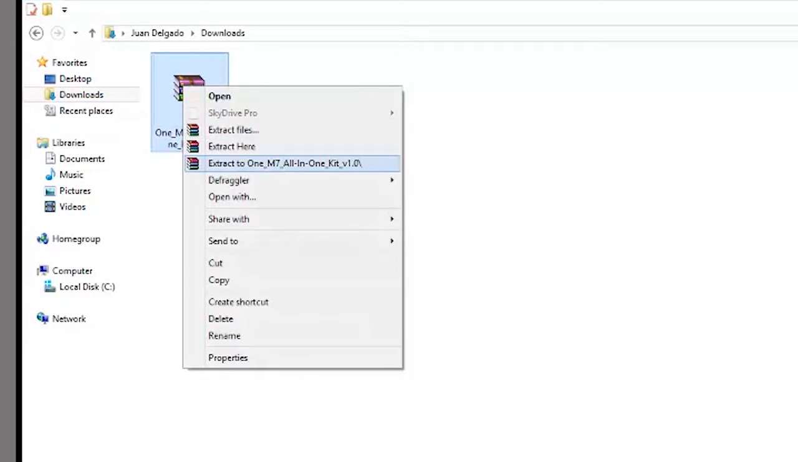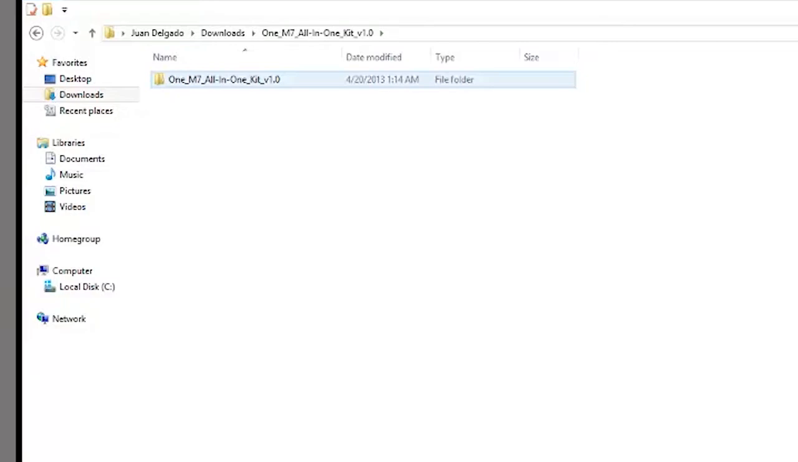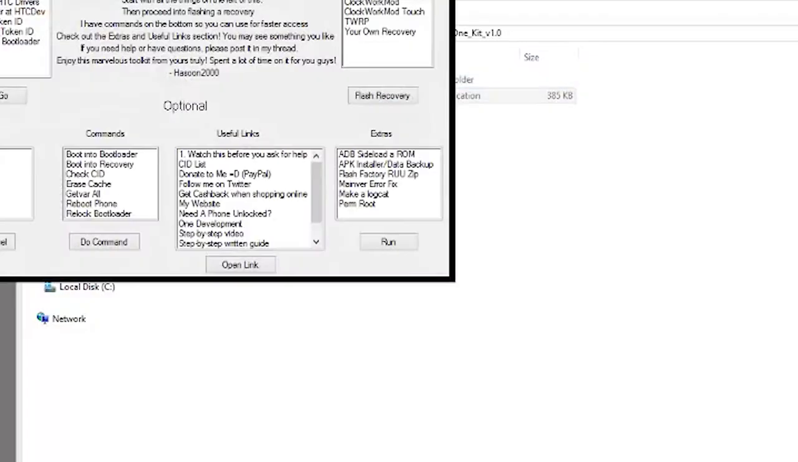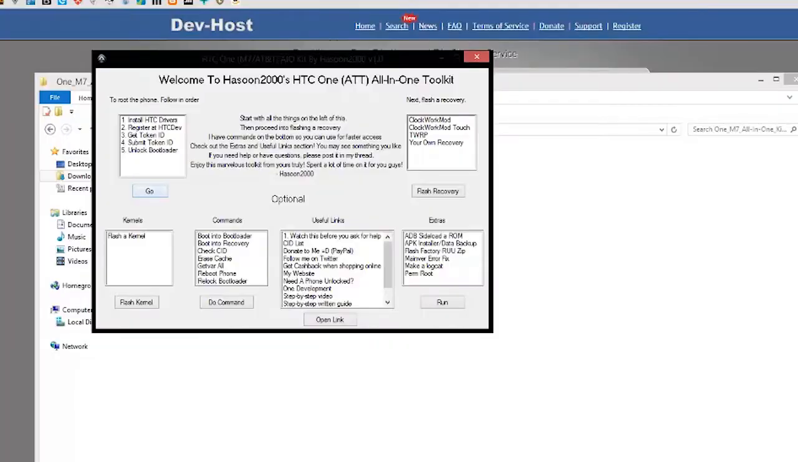From there, you want to extract the toolkit RAR file and open up the folder that it was extracted to, and select the One Toolkit EXE file and open it up. So this is the toolkit that will unlock your bootloader and give you a custom ROM, and you can also do all sorts of other things like clear the cache and boot into the bootloader and just other things that you could basically do with ADB.